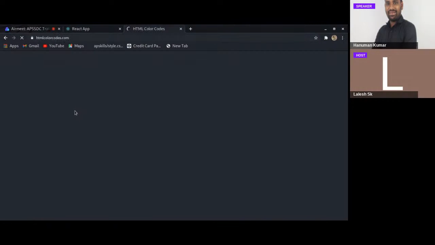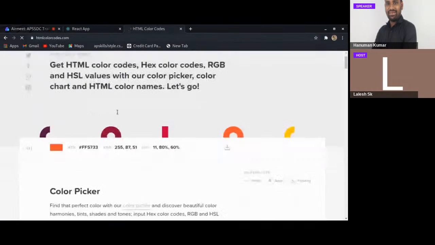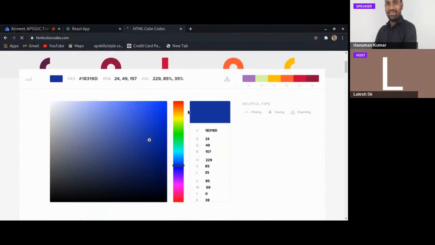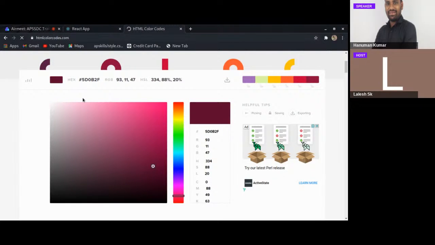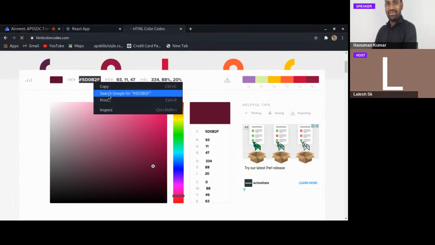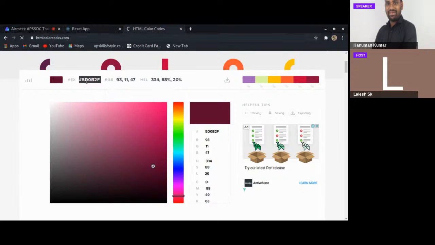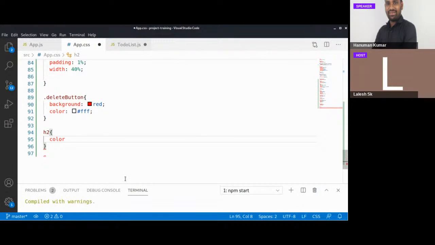And this is the HTML color codes point, and we can get that information from here. Let me use that 5D. Yes, you can copy this. Copy this, and we have to use that in our application, that is color. That's fine. So we have to use the small case letters in the coding part. This is F and this is B.